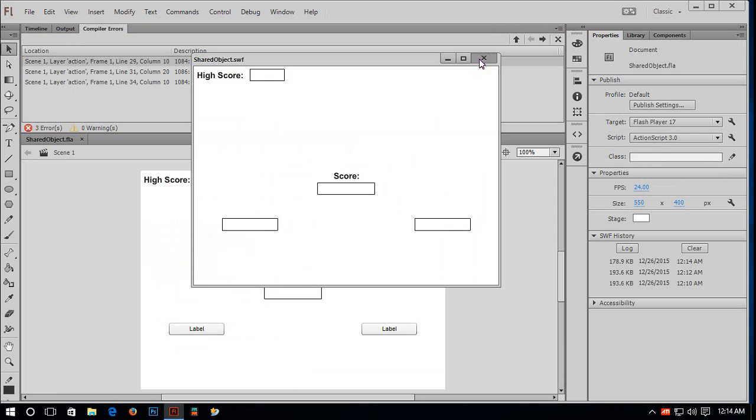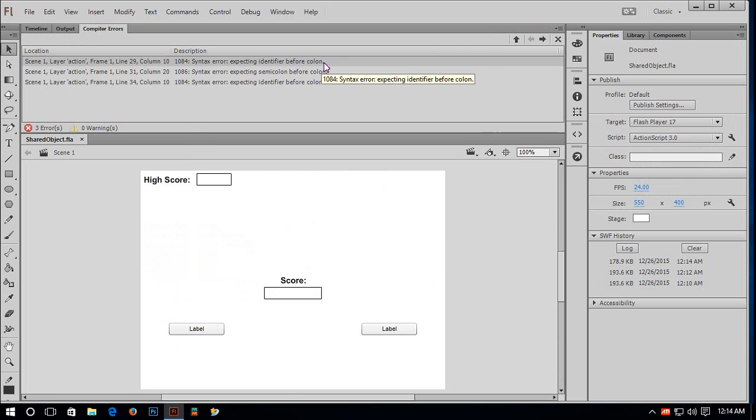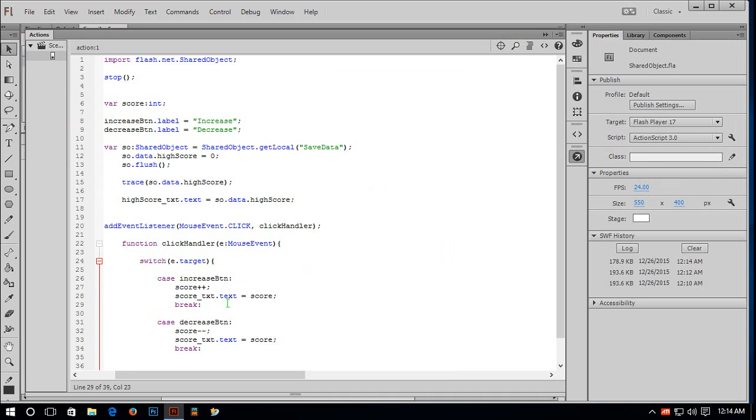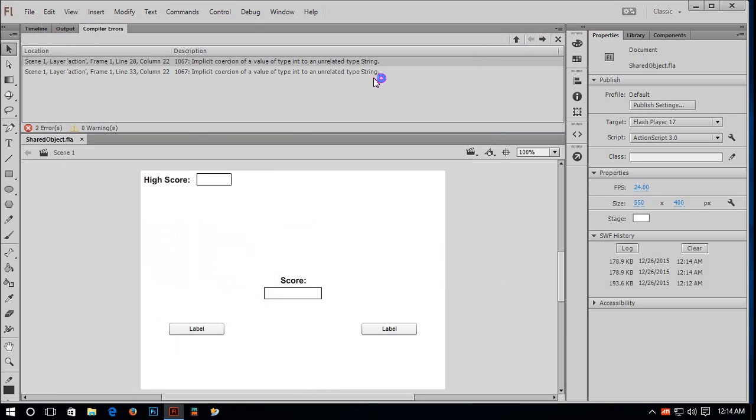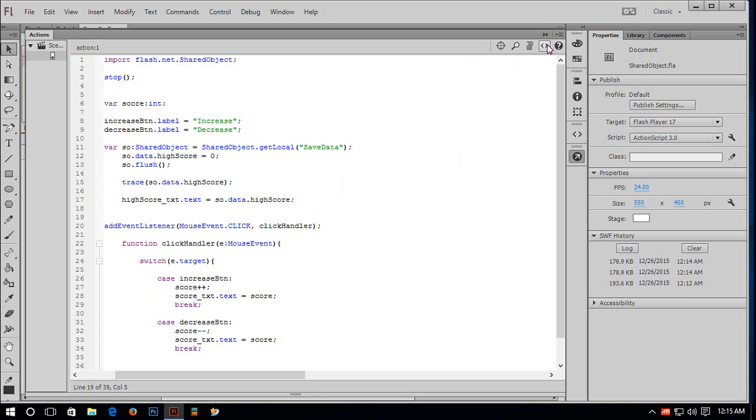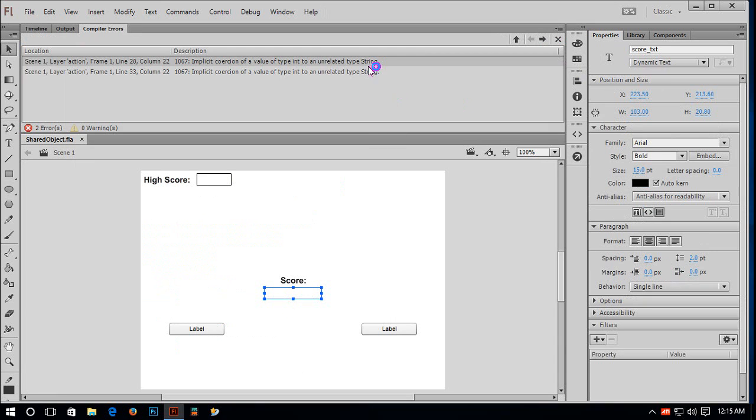You see, it's showing me an error saying expecting identifier before colon, where is it? Sorry, semicolon and semicolon. If I test it, it will also show me an error, because it says implicit coercion of a value of type int to an unrelated type String. That means this text only carries string values.